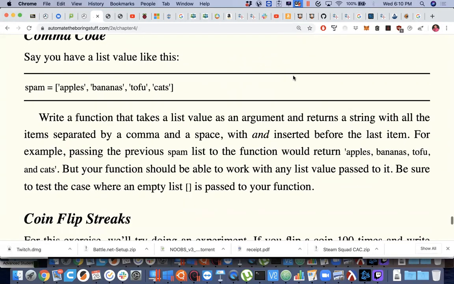All right, so here's comma code. Assuming we have a list that looks kind of like this, write a function that takes that list as a parameter and returns a string. We're taking a list and building a string, and we're not printing it, we're returning it, with all the items separated by a comma and a space with an "and" before the very last one. So this should be apples, comma, space, bananas, comma, space, tofu, comma, space, and space cats.